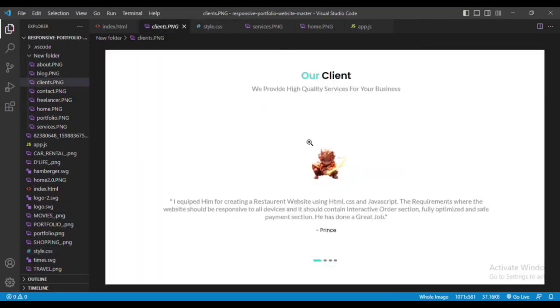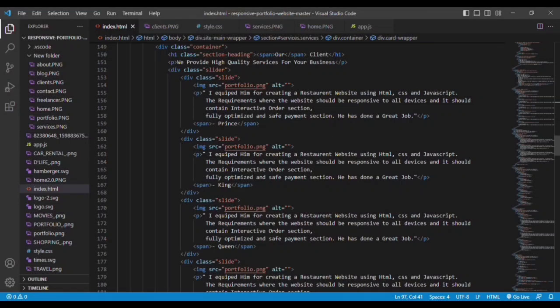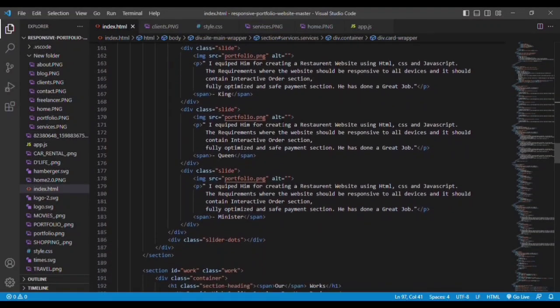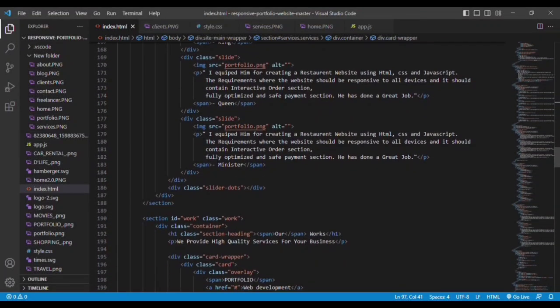Then we have the slider div. This is the main div. Inside we have single divs for each and every project that we are building. First we have an image, then a paragraph element, then a span element to add the person's name. The same div is copied again. Here I am copying it 4 times, and I am using another div, that is the slide dots div.